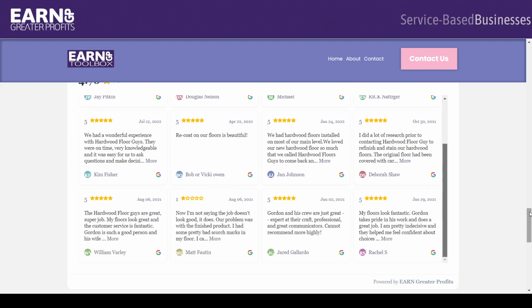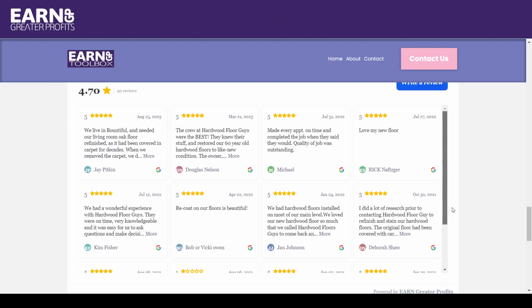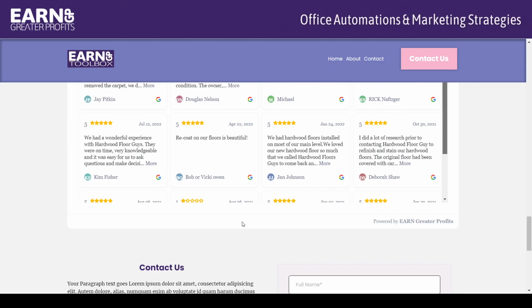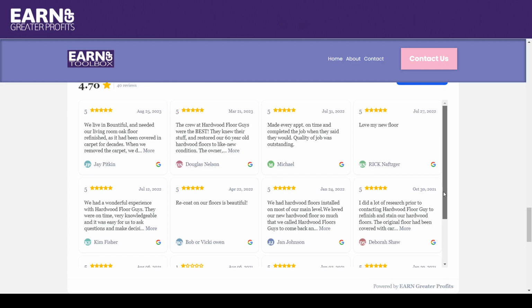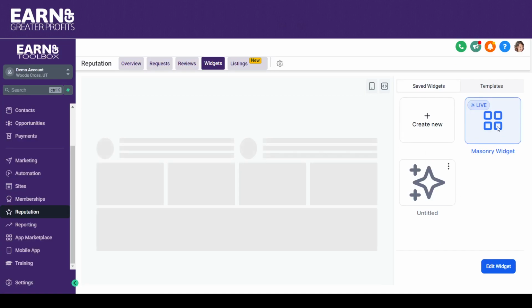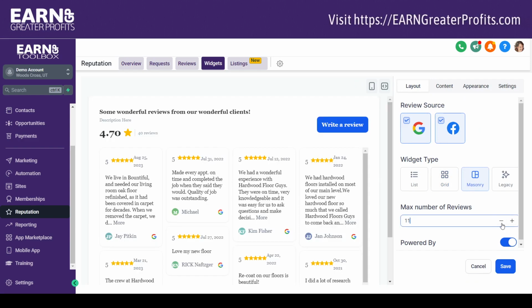So depending on what you want to do, you may want to just leave the 2 rows there. And then you can always add a button down below saying see more reviews, and then you can go to an individual page and add a lot more reviews and see them all. This widget just shows you a few reviews. So I'm going to edit this one more time because I really like the masonry view. Then we'll go back to 8.